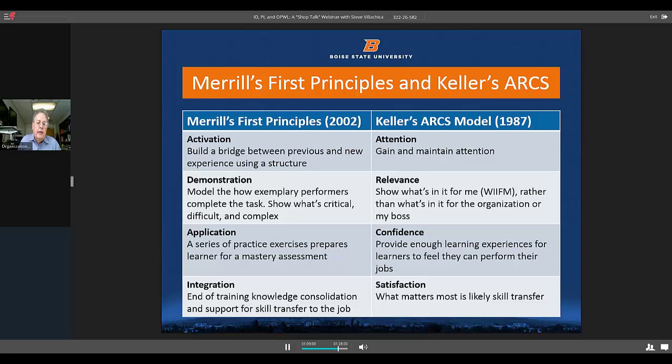In the application phase, there's going to be a series of practice exercises. And after people complete that series, they're going to be ready to show that they've mastered the objective by completing a performance assessment, a mastery assessment. One of the things in Merrill's first principles that you're going to want to address is called the varied problems corollary. And that just means that learners have had enough experiences doing their job task in the training environment that we can expect them to be able to do that in the workplace environment.